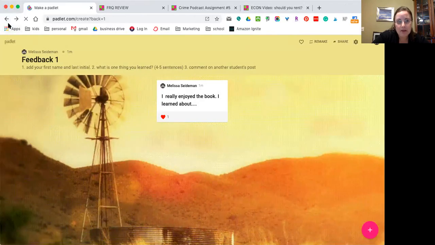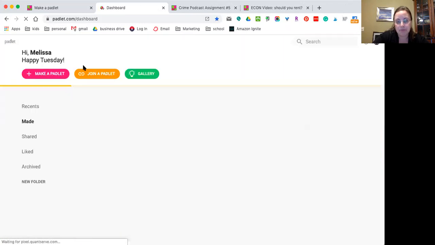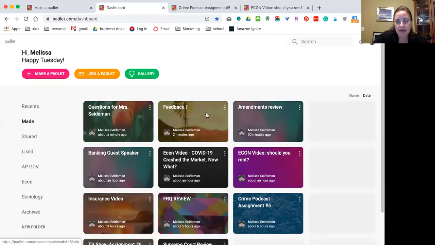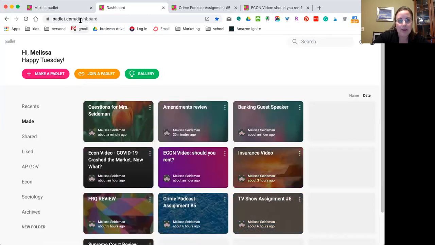Under Padlet, I've learned that a really quick way to get back to that home screen is if you click this Padlet icon. It brings you back to the dashboard, and it walks you through all the different options. And then from here, you can archive it, delete the Padlet if you're not using it, and set it up how you want to set it up, which is kind of nice.